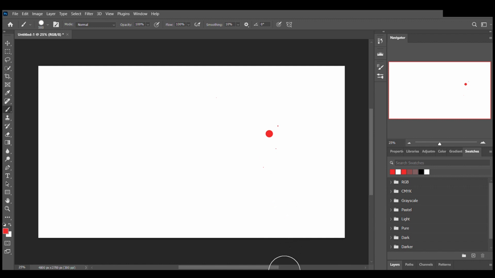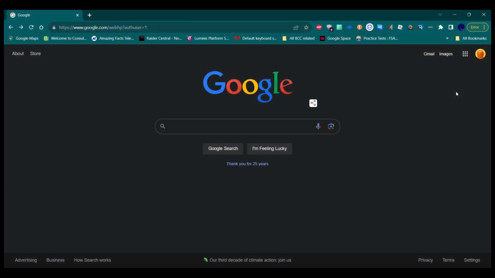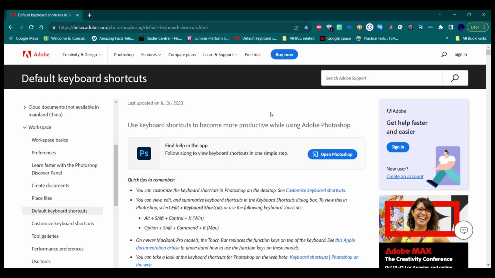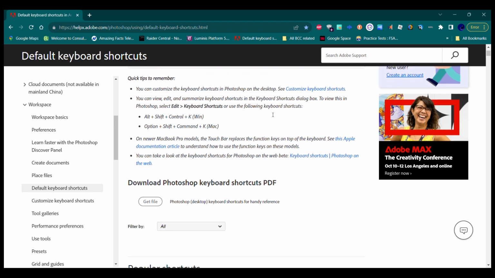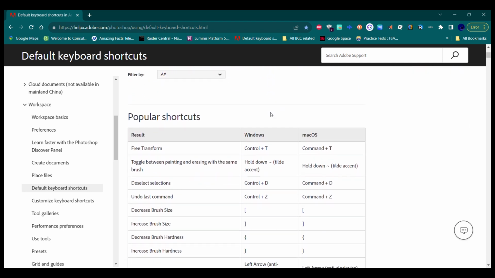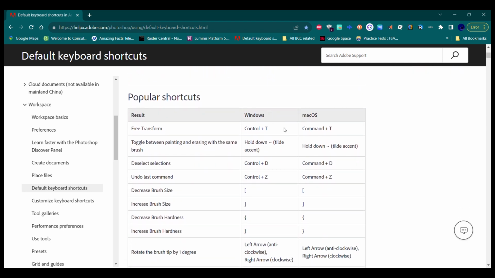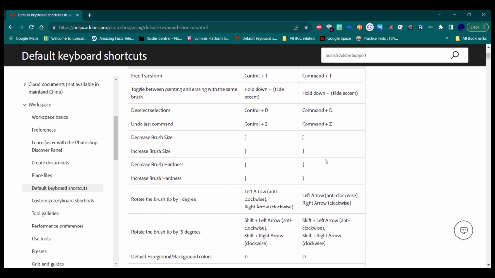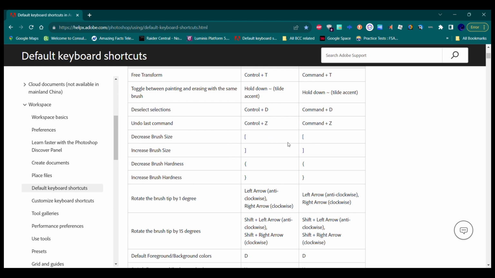Another thing I will show you, on the Adobe Photoshop website, we're going to see all the keyboard shortcuts that will be useful if you cannot locate them within Photoshop. As you can see, these are the Windows shortcuts, and there's Mac as well, if you have trouble. And they're the same as what I have been showing.